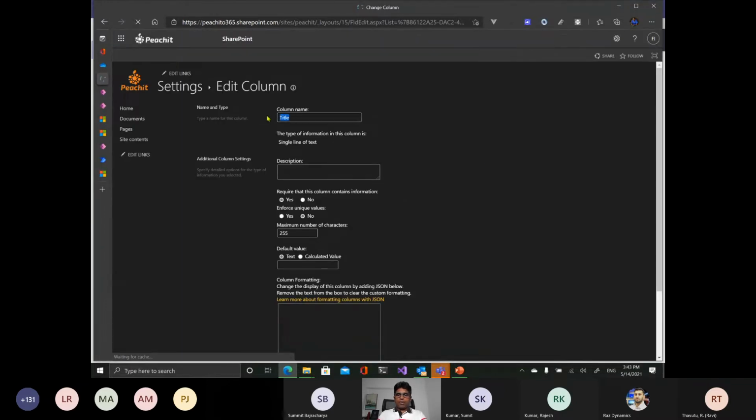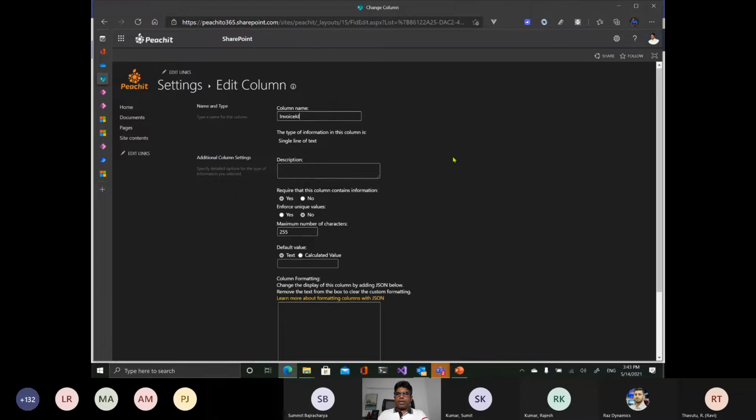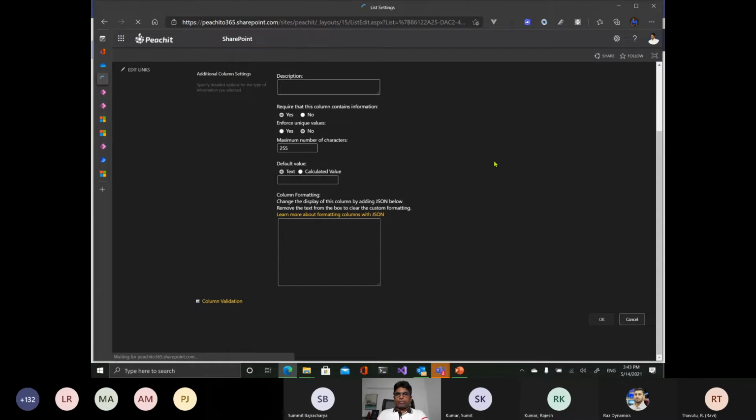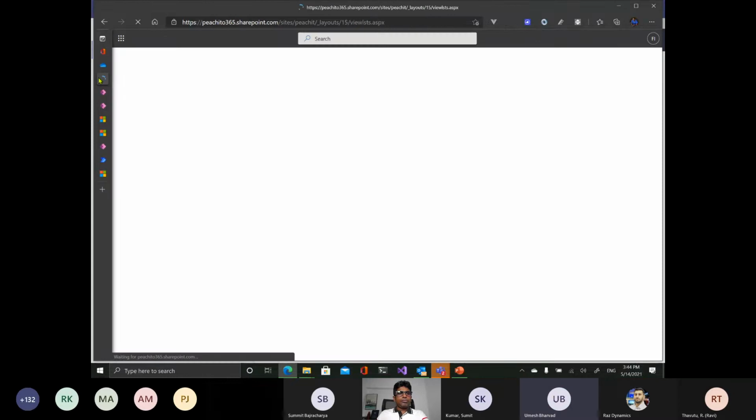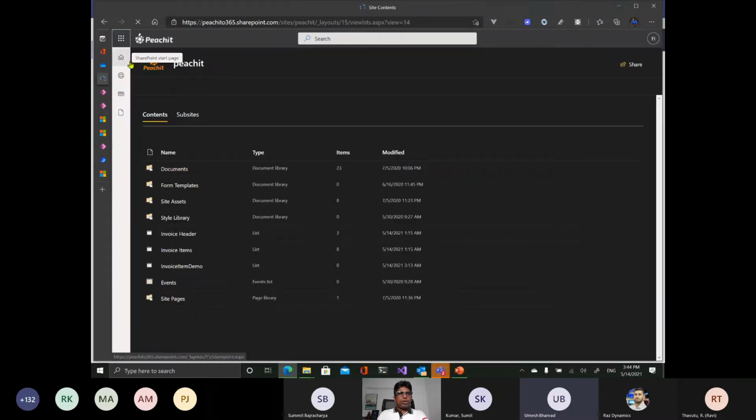you can just straight away rename that file, the name, invoice, like that, as simple as that. Then you click okay, and you can go back to your list, Site content. Now you have your list here.